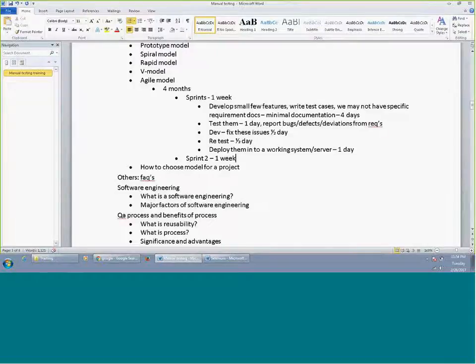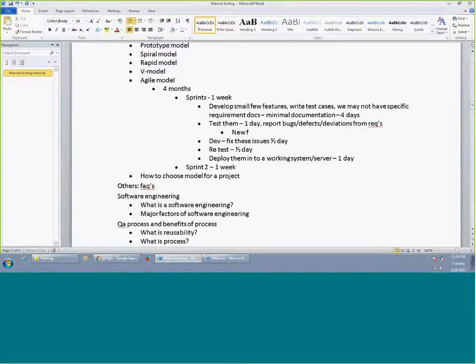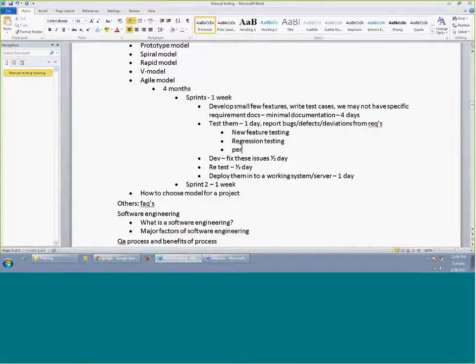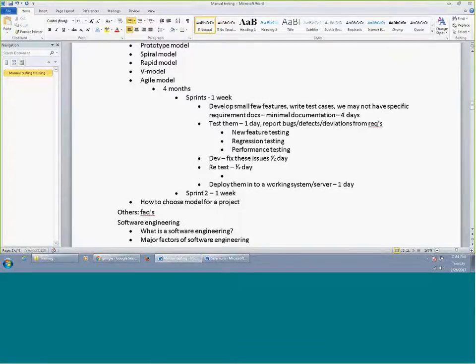What kind of testing will be after the bug? Is that going to be the testing, or is it going to be regression? Okay, got it. Here we were doing new feature testing and regression testing. These two and performance testing.